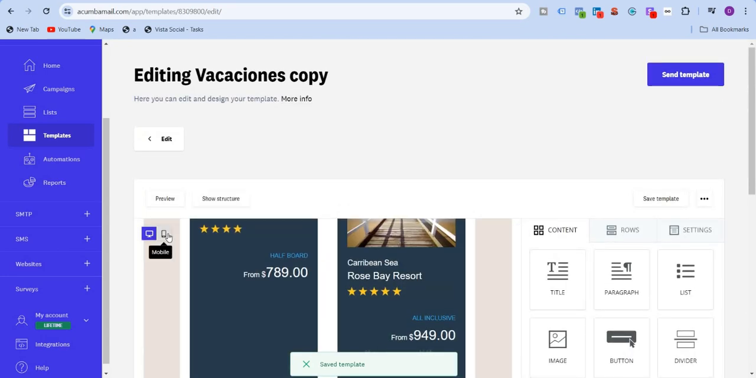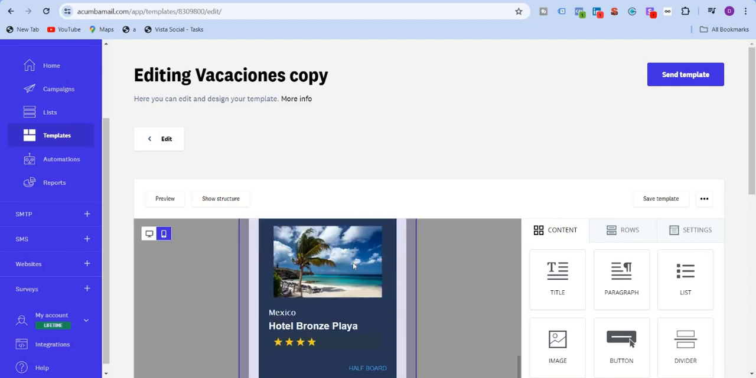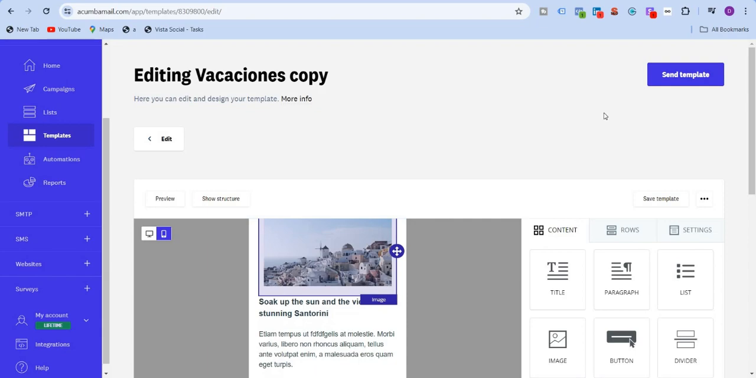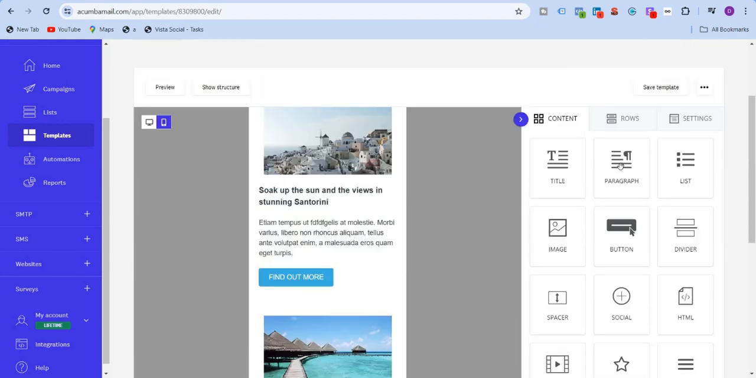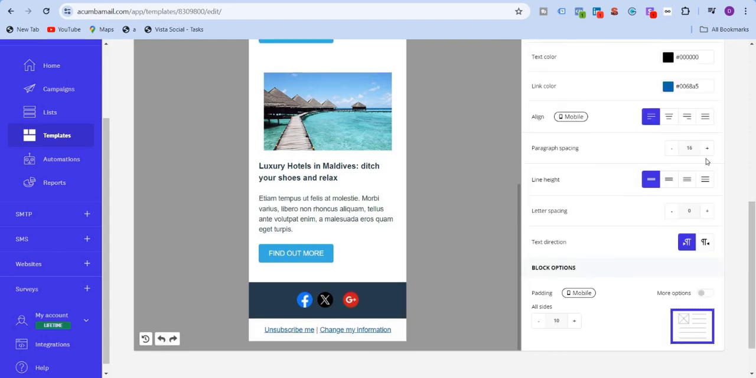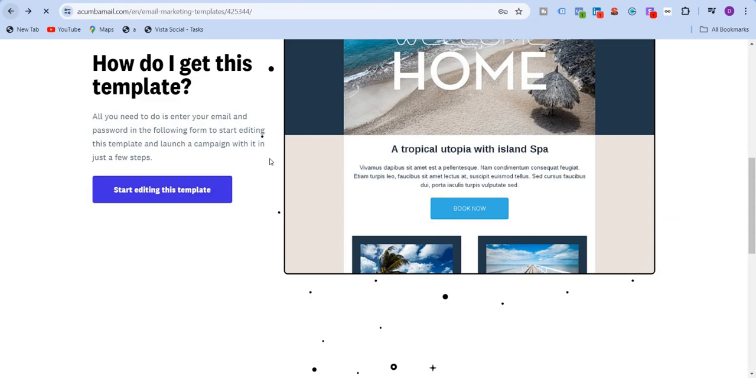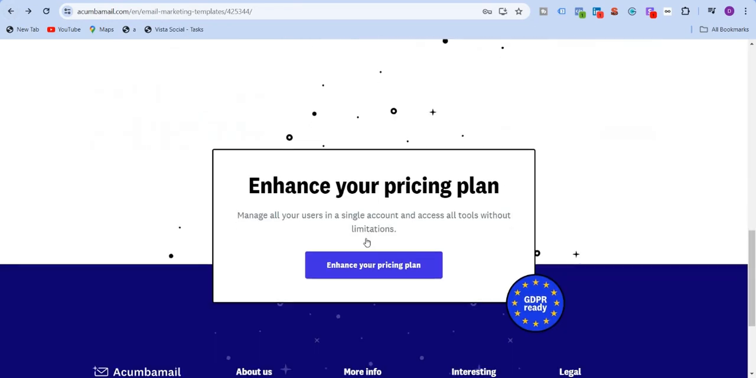You can also preview it in mobile version. As you can see, it's really responsive. All right. So these are some of the templates that you will find with a very easy drag and drop builder. You can always go back. All right, and you have different editing options over here. All of this, like I said, I'll show you in the next videos. Let me just go back. So how do I get this template?